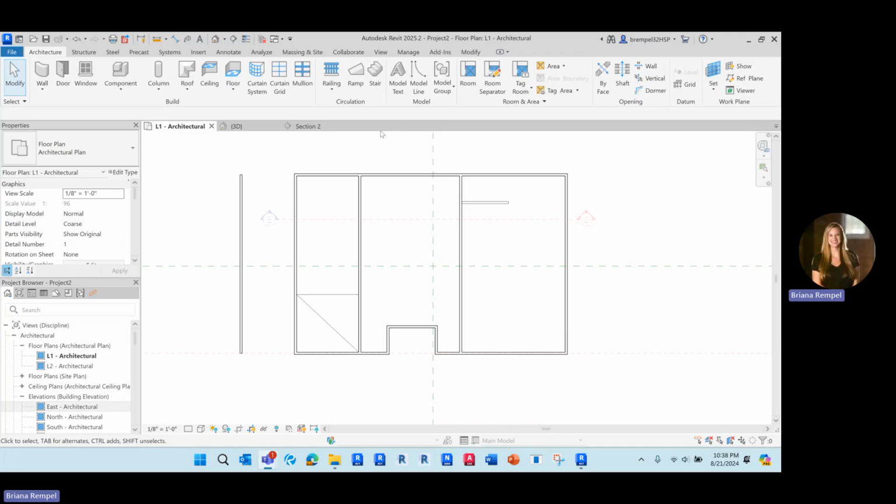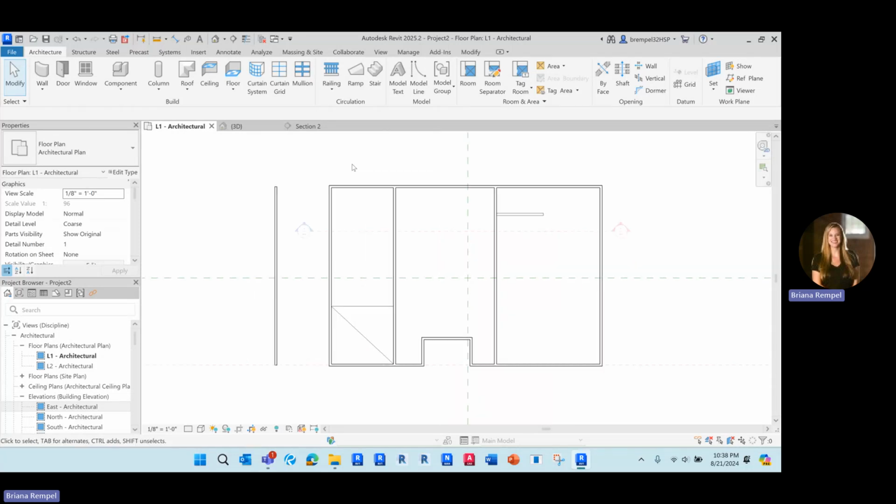In this video, we are going to take a look at creating finish and furniture plans in addition to floor plans. So I am going to first off start with the views. So we talked about duplicating views before, but let's just go through it one more time here.